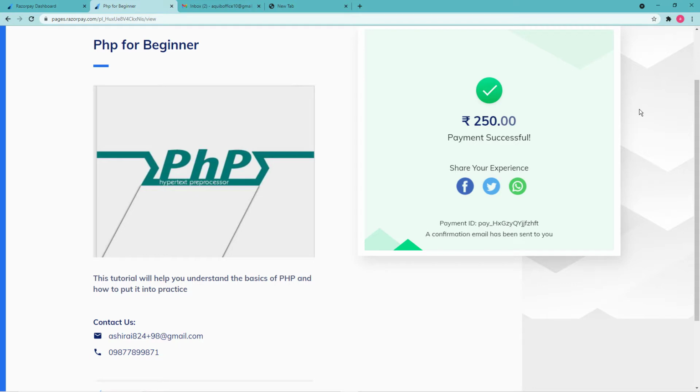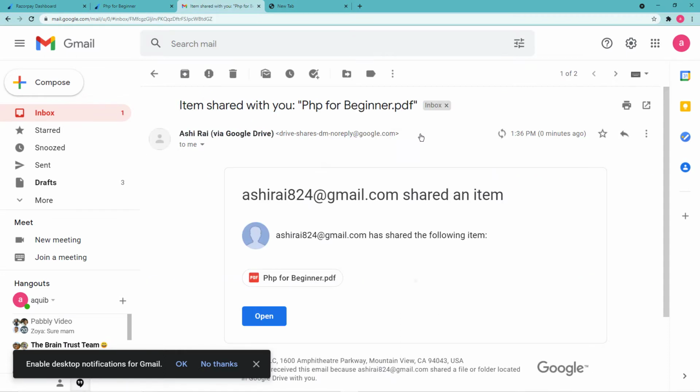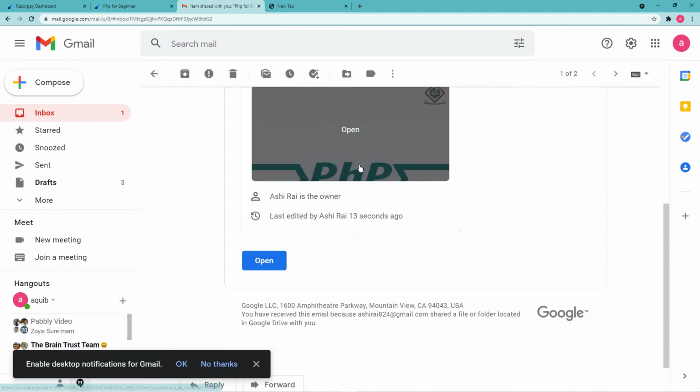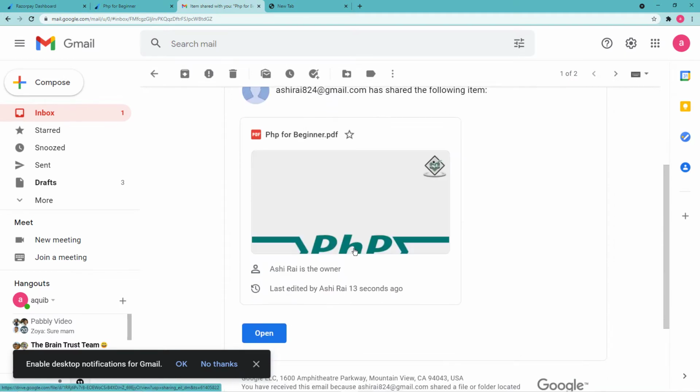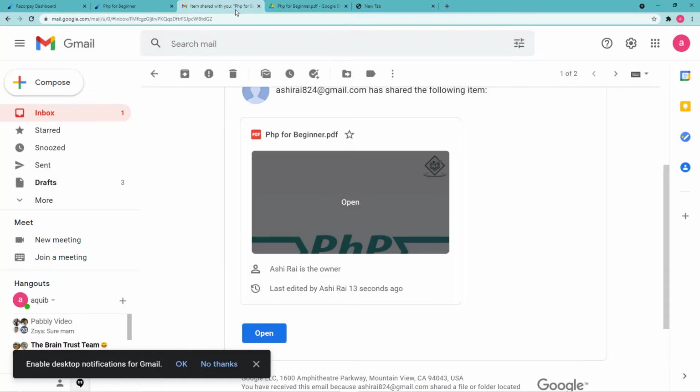Alright. So now we will see in the Gmail account if we have received something. So you can see we have received this email, and when I open this email you can see it has this book attached. So this is the same book that I want to send to my customer, and when I open this you will see an ebook that we have created. So this is the same ebook that I wanted to share to my customer. So this is how it is going to work.